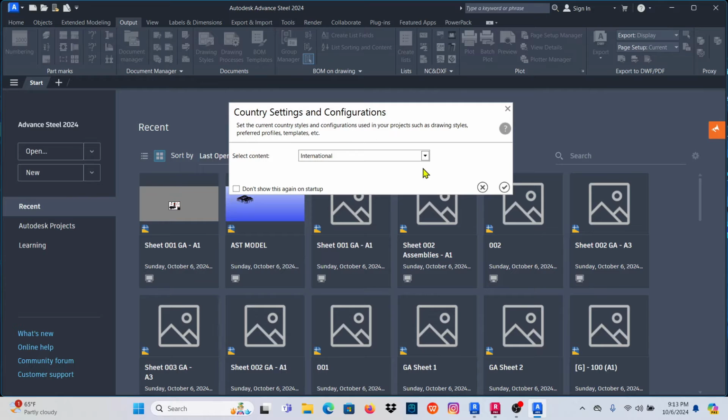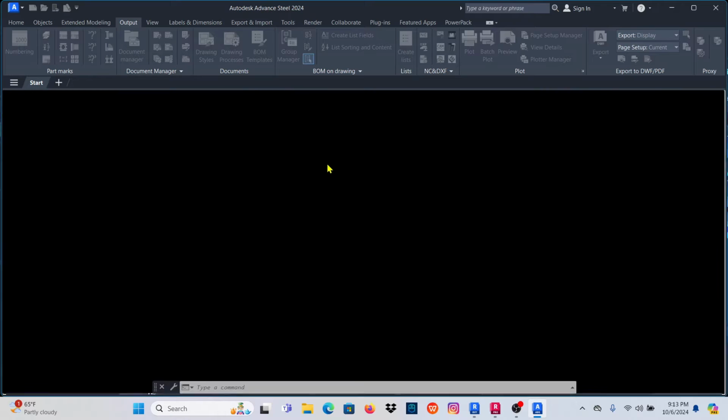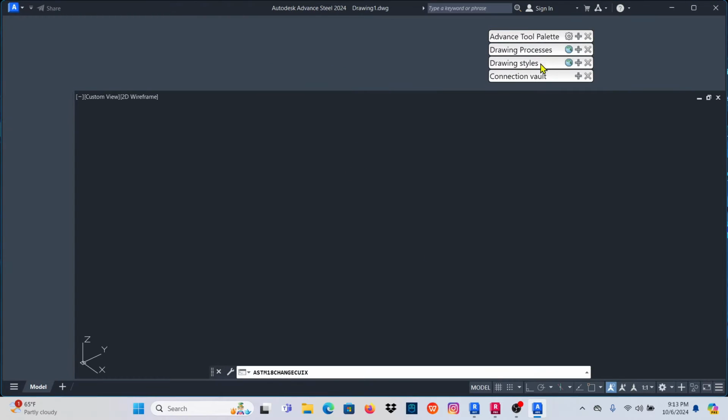I wanted to show that from here you can choose the template that you want to use as you generate your drawing. I'm just going to use international. It's fine. Then just click on OK. Then I can click on new, that small arrow there, and click on AS template for Advanced Steel. That is the metric template. So it's going to open like this.